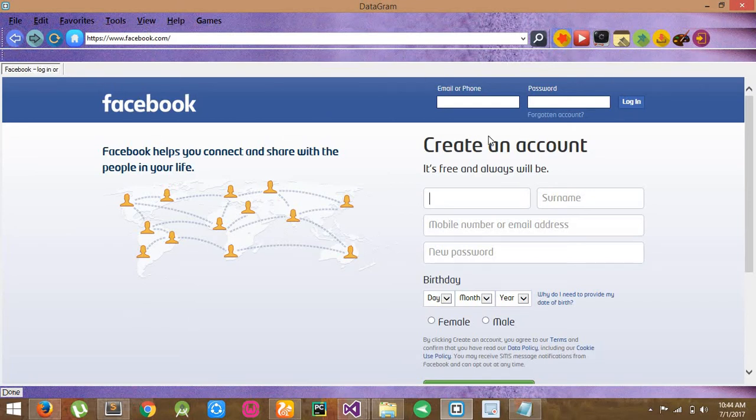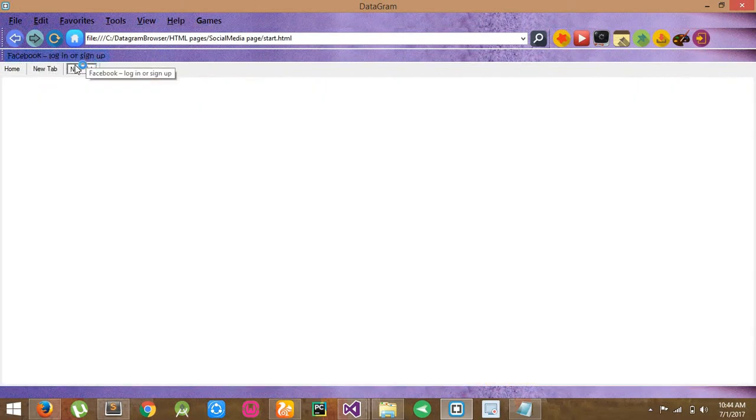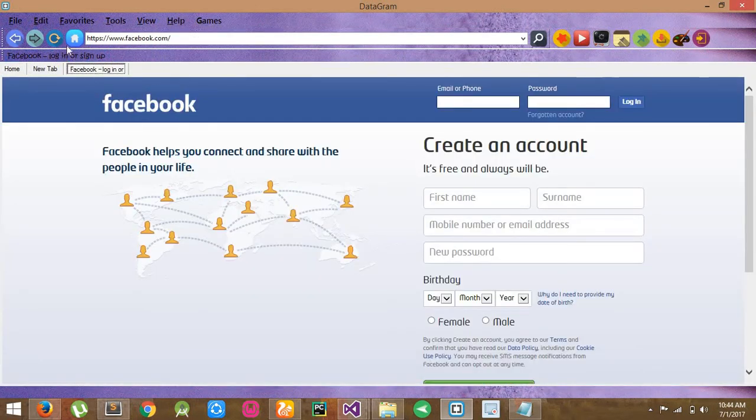Suppose I want to save this particular website as my bookmark on the toolbar. When I click on this, it will save the bookmark on the toolbar, and you can always navigate to the website again from this toolbar. It will open inside a new tab.